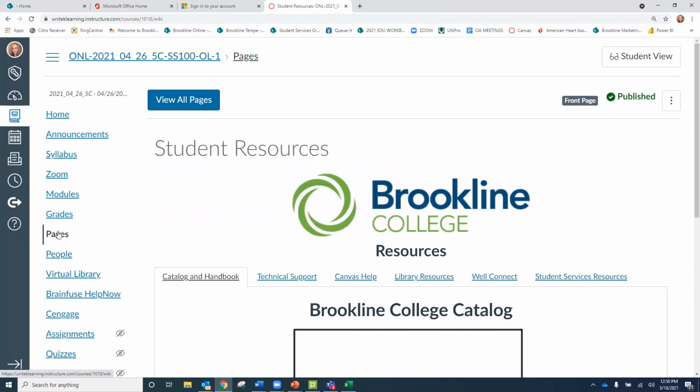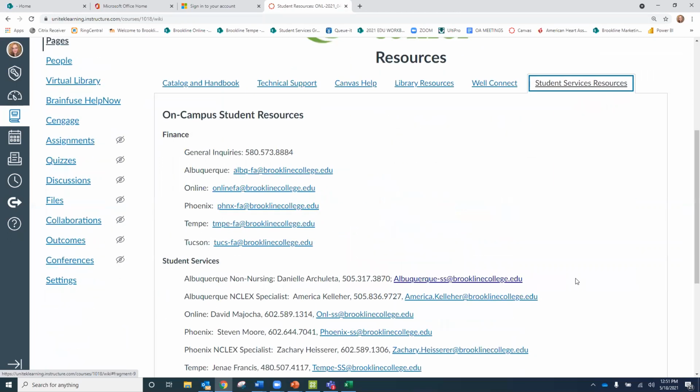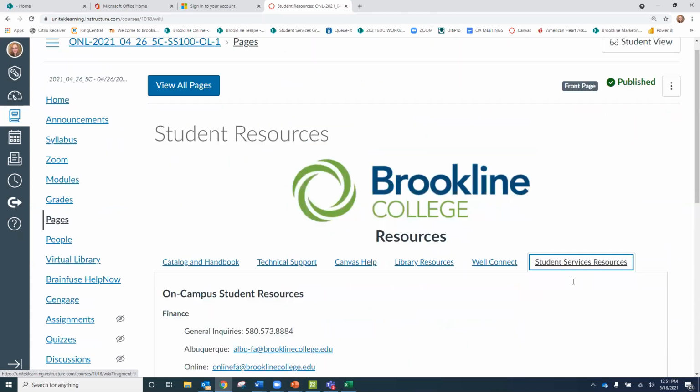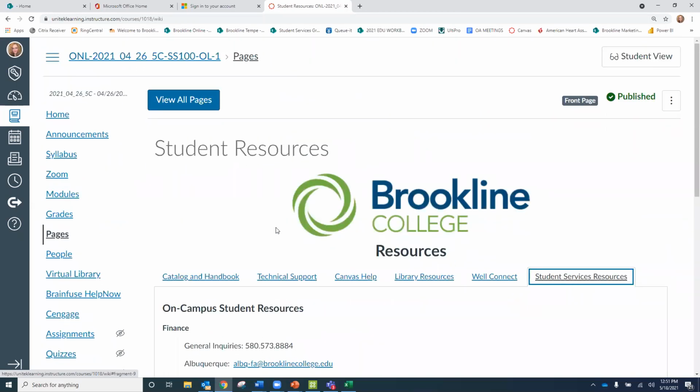Pages is really great from a resource perspective. If you're curious or need help with resources, you want to come to Pages because you can see our catalog, information on technical support, and our librarian resources. We have Well Connect, which is counseling. You'll learn a little bit more about that in orientation. And of course, our student services folks are on here, financial aid and student services, all right?